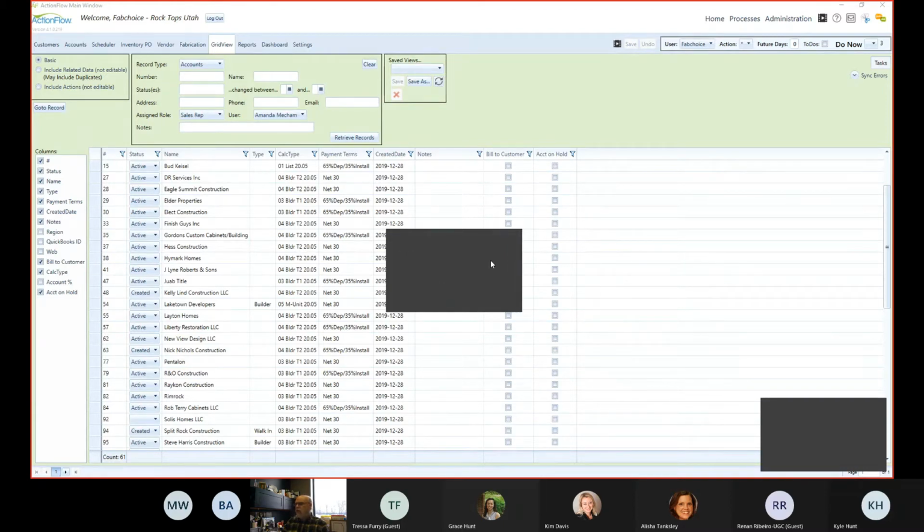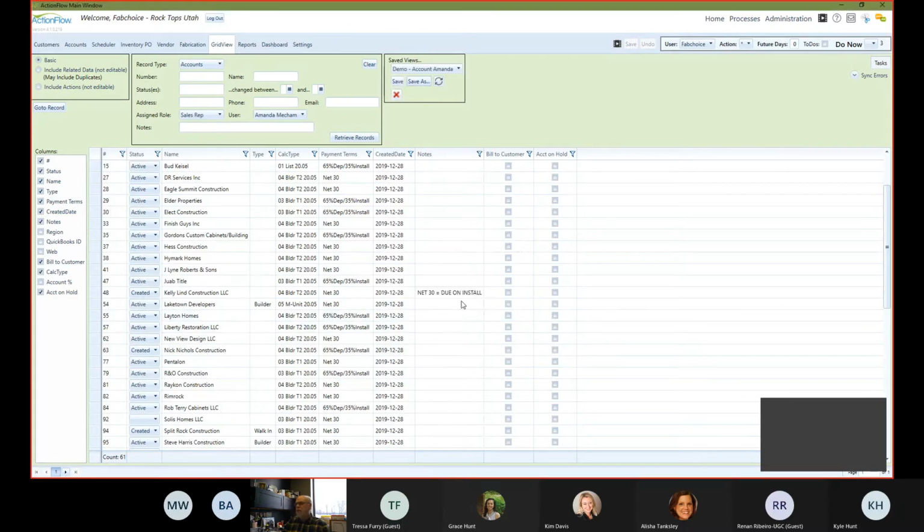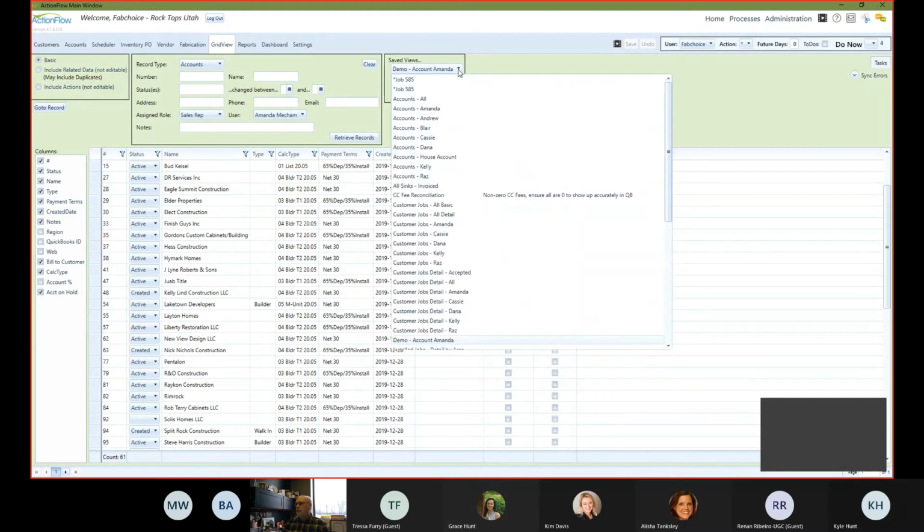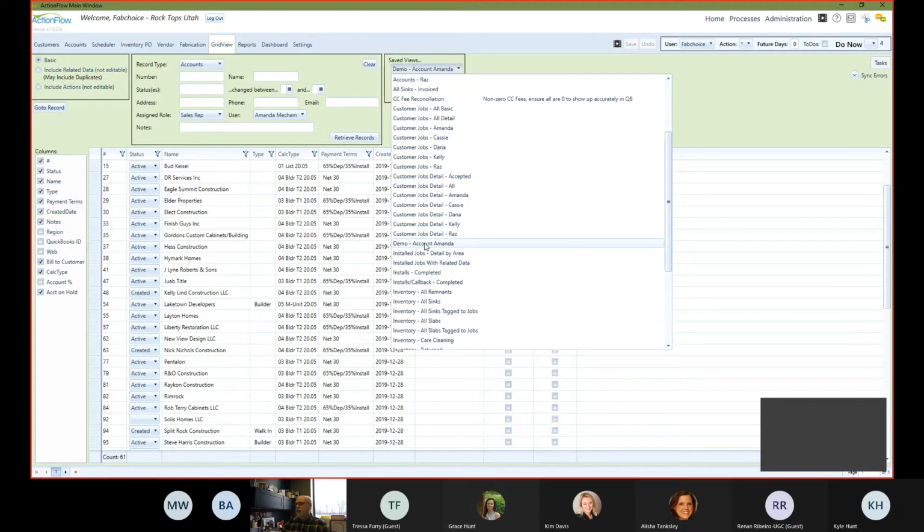And then now what I can do is I can choose to either save this as a private view, or I can click this little button here, which allows anyone who has access to the grid view to also see that same one. So I'm going to go ahead and click OK. And you can see it saved up here. And if I click on the downward list here, you'll see it sorted alphabetically. So I've got this demo account Amanda.